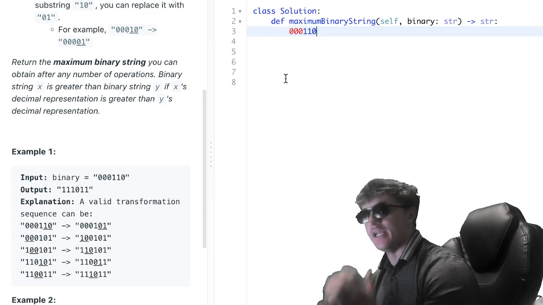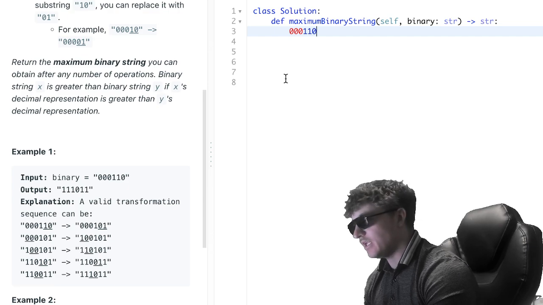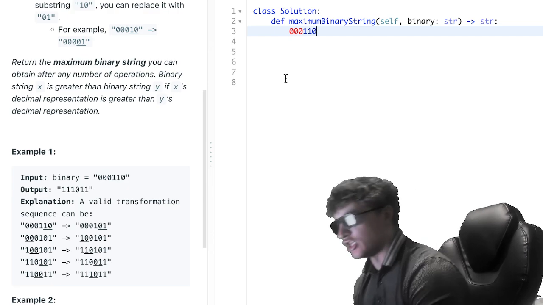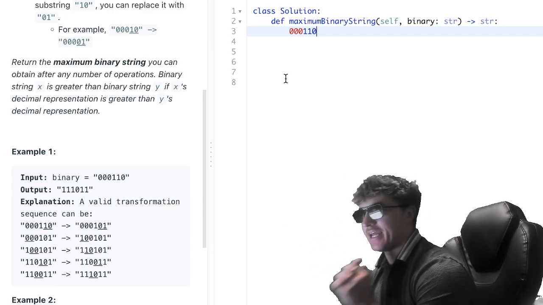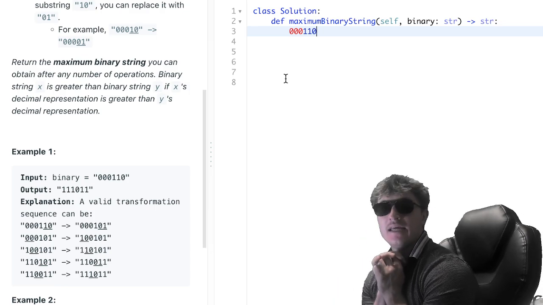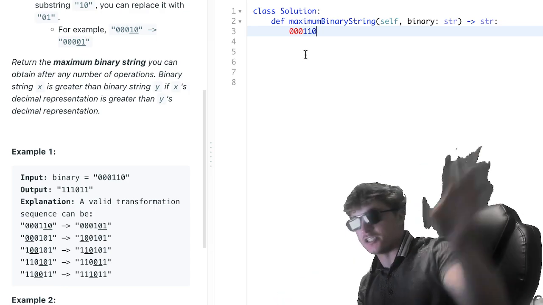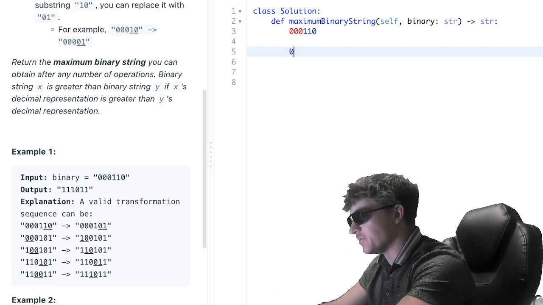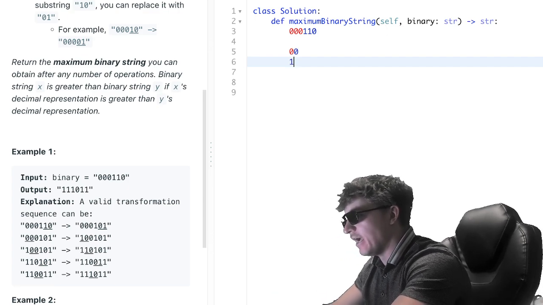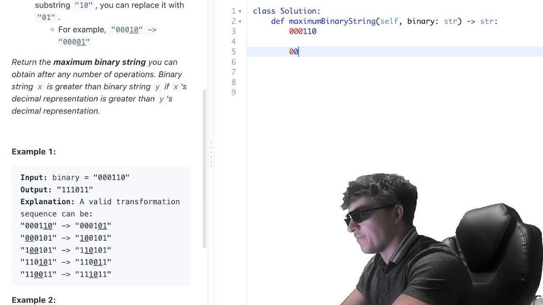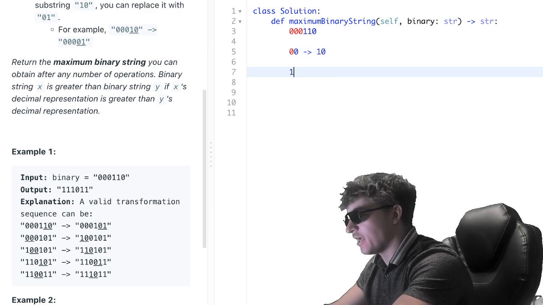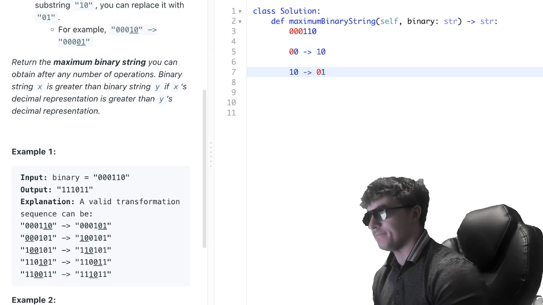I'm actually going to do it independently, and I'm going to try to make this thing as large as possible. Remember, to make it as large as possible, we want to make everything to the left as ones. So what operations do I have here? I have 0, 0, and I can make 0, 0, 1, 0, and I can make 1, 0, 0, 1.